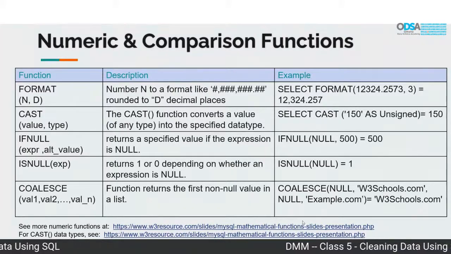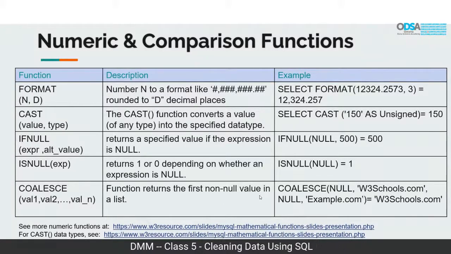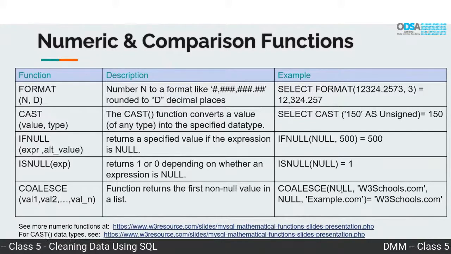Then coalesce, here's the example. It's a function that returns the first non-null value in a list. So out of a bunch of different values, you go from left to right.